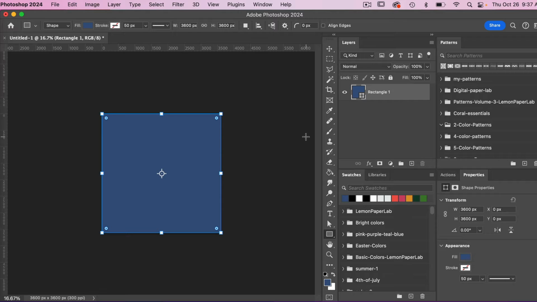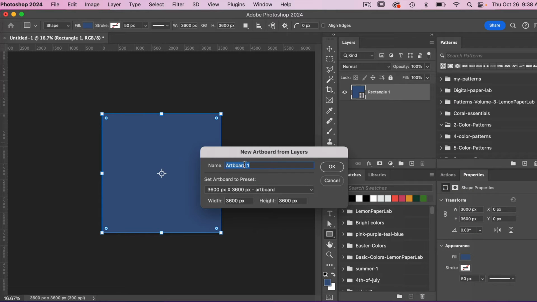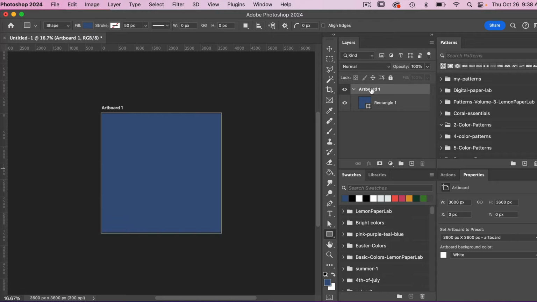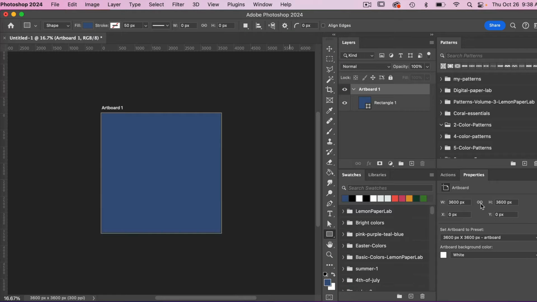So if I want to start using artboards, what you can do is you can right click on this layer, and then you can select Artboard from Layers. You can give your artboard a name. You even have the options to set the width and height here, and then we'll go ahead and click on Create. And as we can see, it has been turned into an artboard with our layer here. If you ever want to change the size of your artboard, make sure you have your artboard layer clicked, and then you can come to Properties. If you do not see your Properties panel, go ahead and click on Window and select Properties here. In here, you can change the width and height of it.